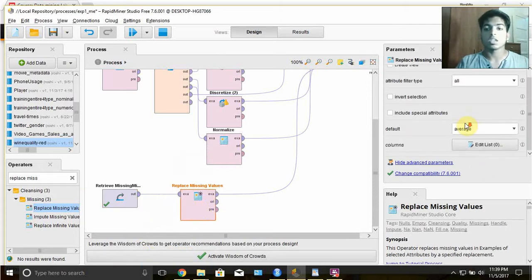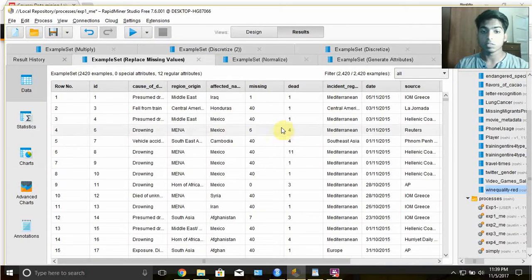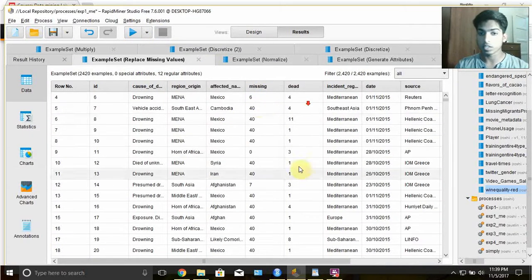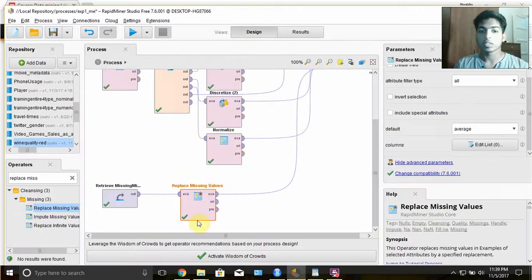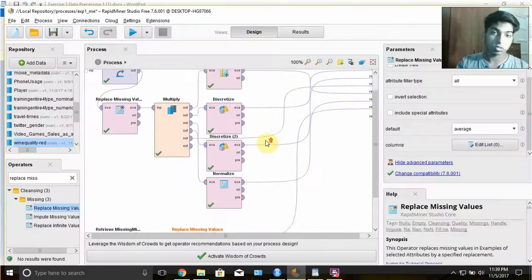In the operator, we can pick the method we want to use to replace a value. You have minimum, maximum, average, zero, or value. You could set a specific value you want, or you could put zero in the places, or you could take the average of all the values of that particular attribute and replace the missing values with that. Let's try this. You can see all the question marks have been replaced with some value. Here it's 40 and here I guess it's 1.